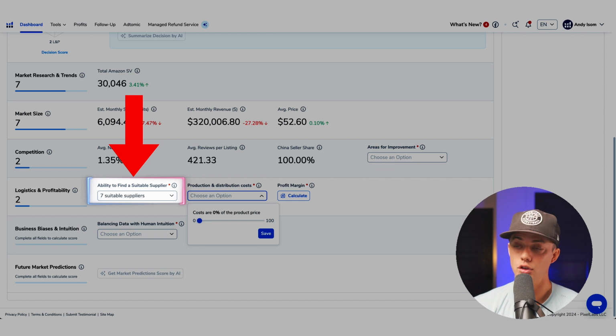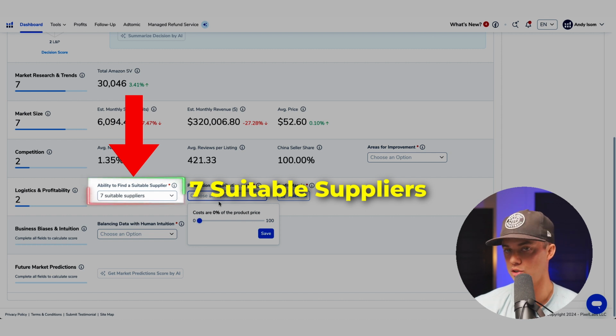Back to Launchpad. If it looks like it will be easy to find good supplier options, put a high number. If not, put a low number. I'll put 7 to keep it realistic, but also optimistic.